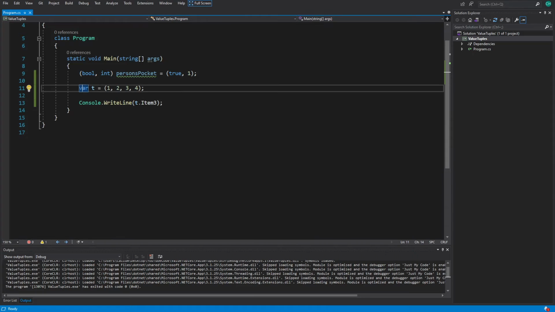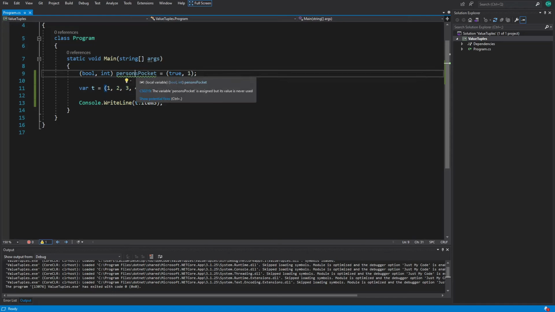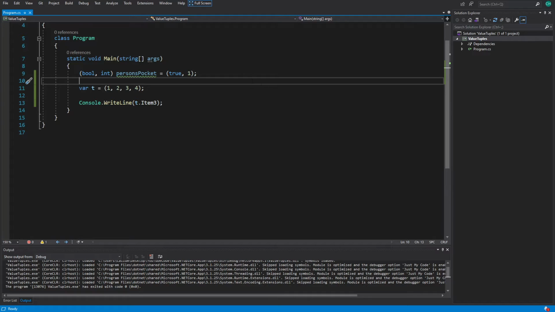The reason we sometimes use var is so we can have our tuple equal as many as we want. These are for specific data types you may need, where you're just trying to store quick values. But if you're trying to use it for a specific reason, like this person's pocket, I would suggest writing it like this.